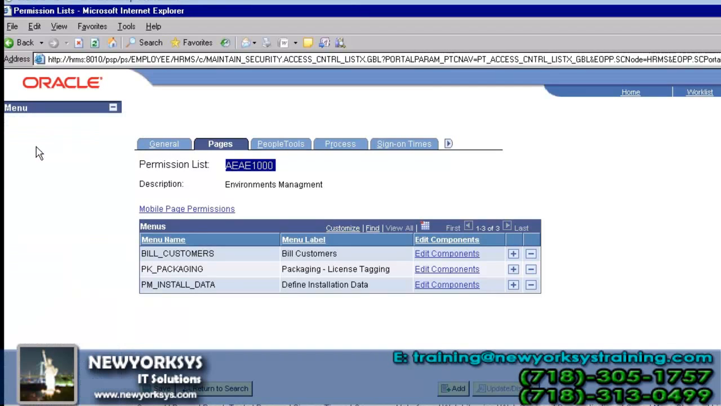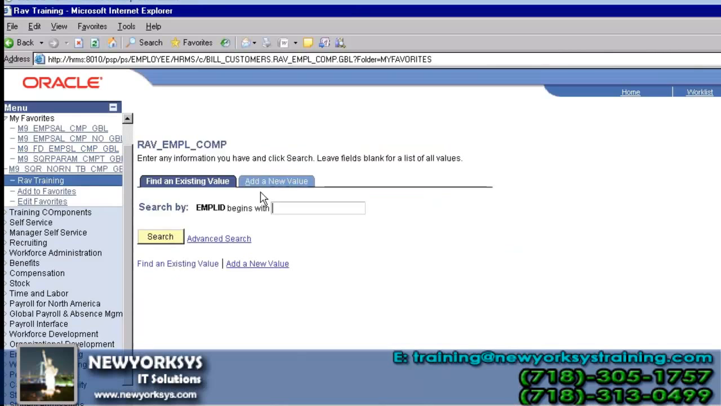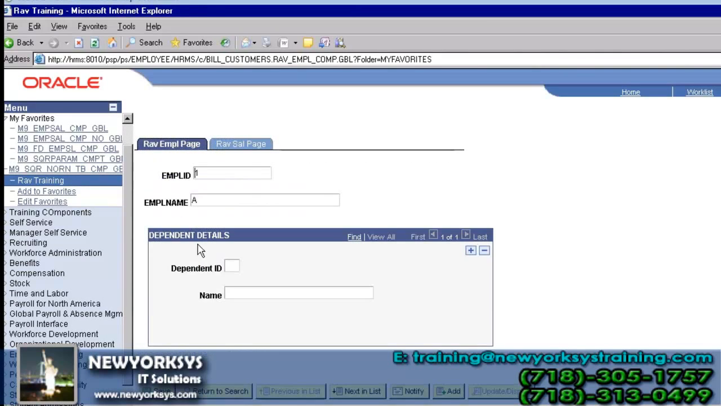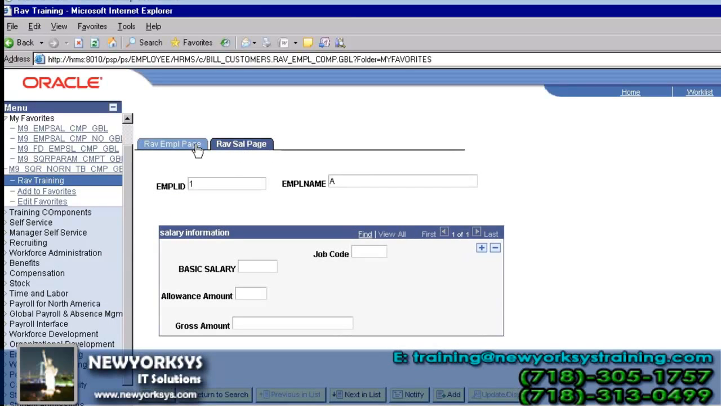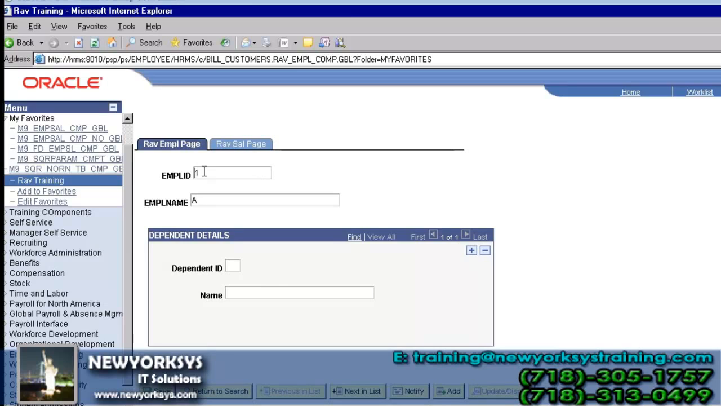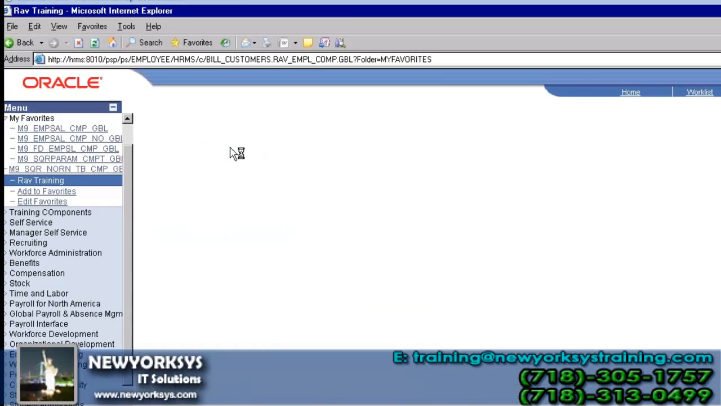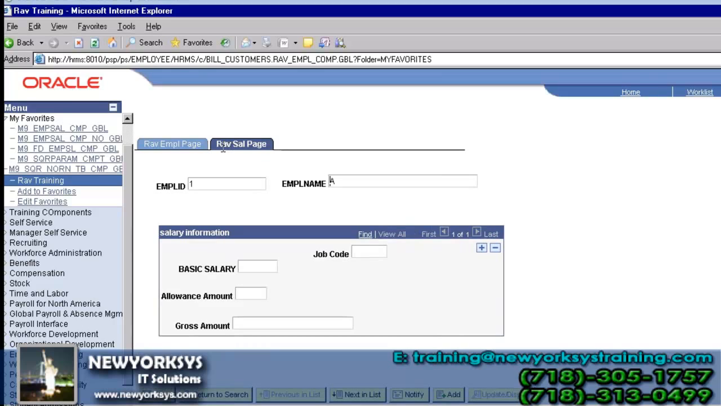Go and check your component. Now it is showing the salary information also. But the employee is very common in both the pages, because we are using the same employee record. It's a meaningful development. Why? Because employee is same in this transaction. Then we are able to see both the pages.